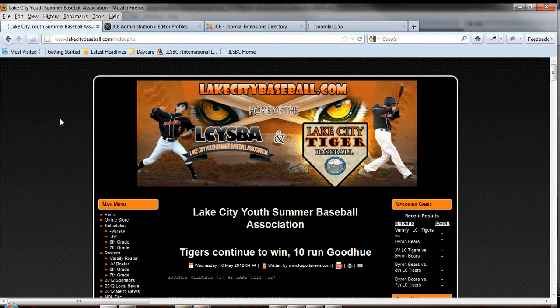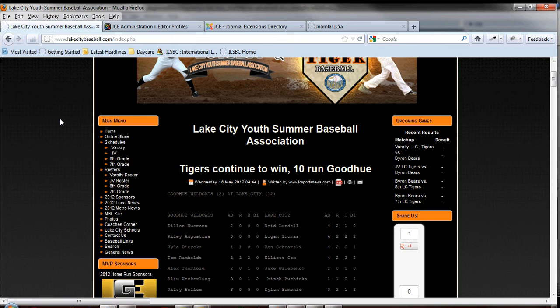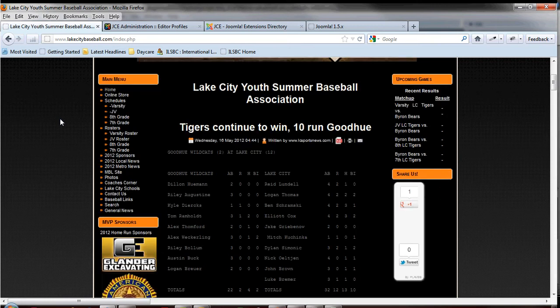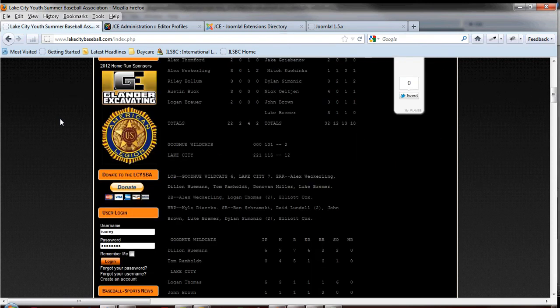This is where you'll go to post articles concerning games, updates for the association, any other information that needs to get out to the public. If you're a parent, board member, coach, whomever, you've been given permission to post things to the website, and I encourage you to do so.